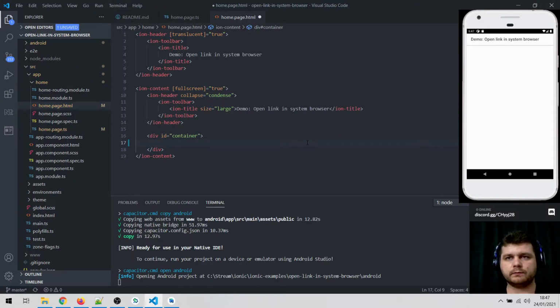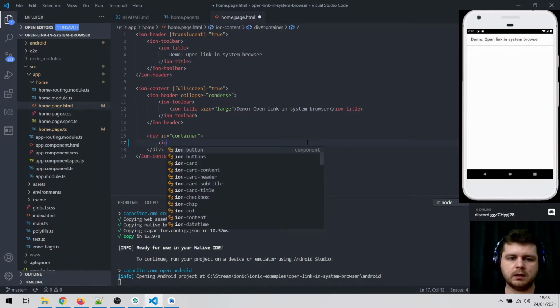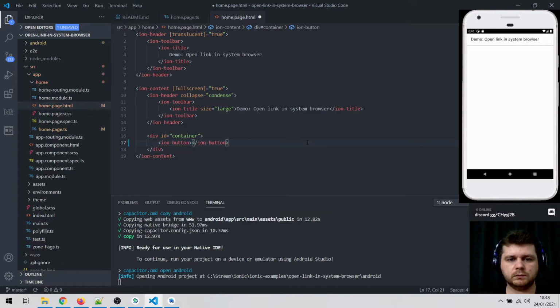So the first approach of opening a link in a system phone browser is to use JavaScript directly in the HTML template. We can do this by adding an Ion button control, let's say with the text open link, and we have to add an on click listener like this.